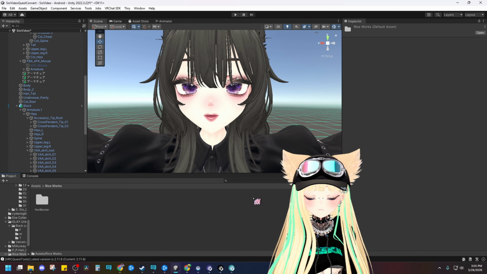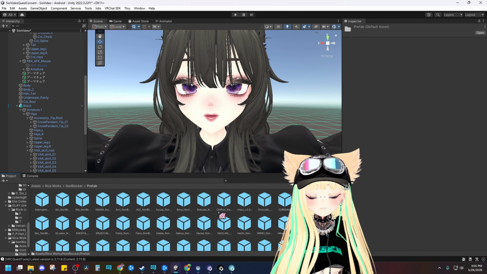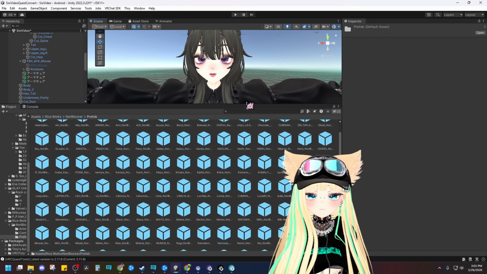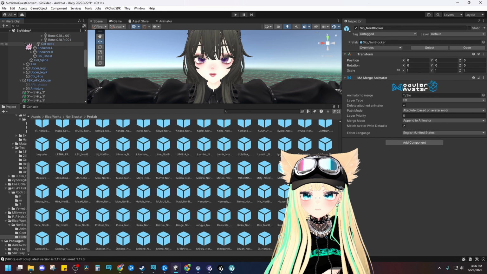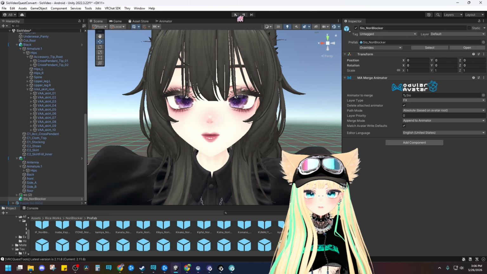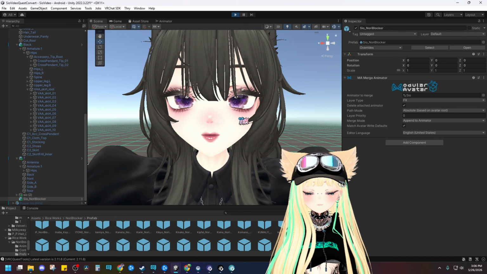It should be under RiceWorks, Nori Blocker, Prefab, and then find the prefab of your avatar here. So in this case, we are looking for CO, and here we go. Here's the CO prefab. All you need to do is click and drag right onto your name, and then let's test it in play mode, and I'll show you. It's magic. It fixes the issue within just a couple of clicks.